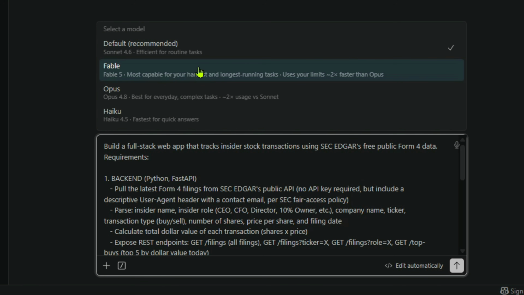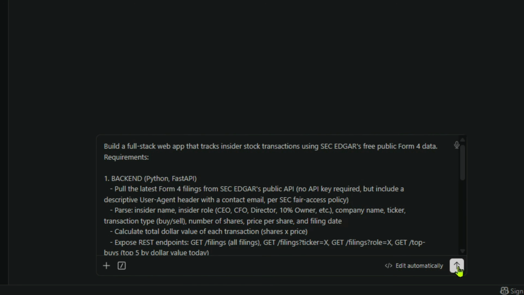And again, I'm using a Claude Code subscription right now, so you might need a $20 subscription at minimum to build this application, in case you are not able to build it using the free tier Sonnet 4.6 model. So let me select Fable and press enter.